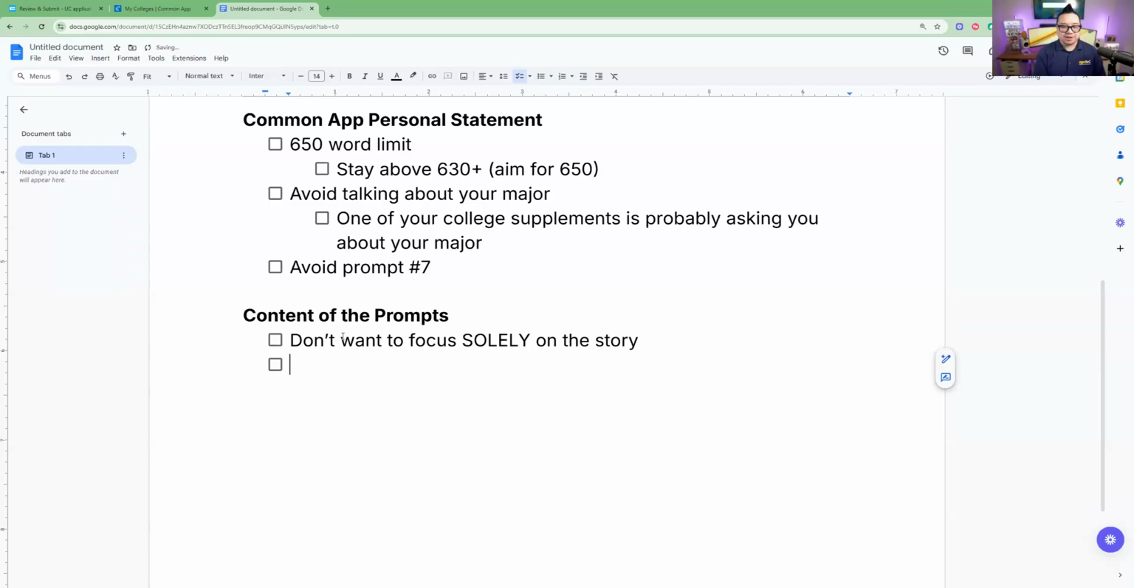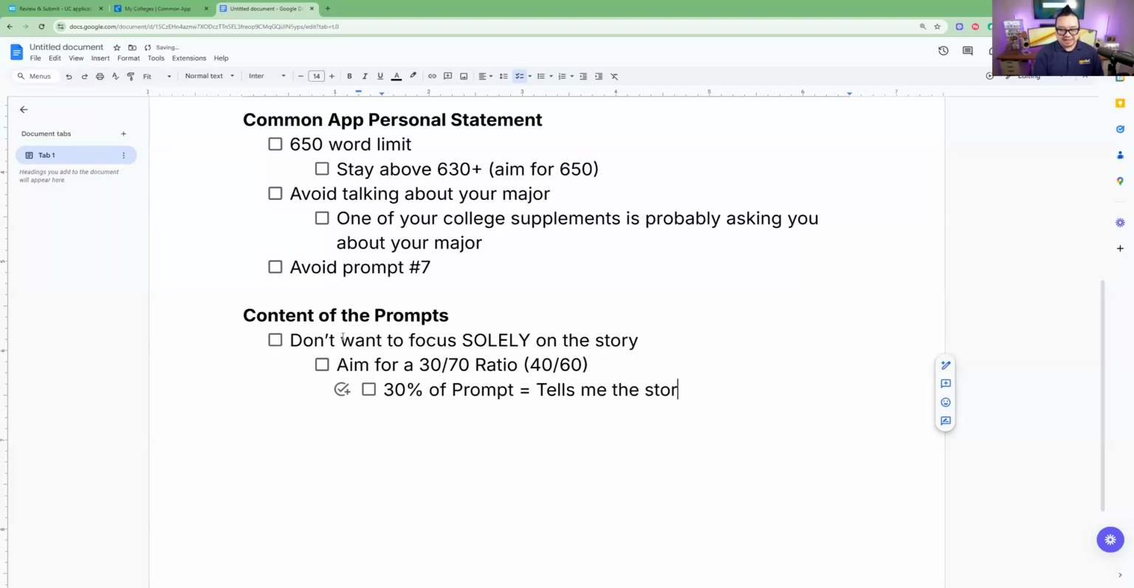Instead, we call it the 30-70 focus. Aim for a 30-70 ratio. Again, you can do a 40-60 if you want to as well. But the idea is a 30-70 ratio. What that means is 30% of your prompt tells me the story or the context of what's going on. So if you're talking about soccer, cool, I understand the soccer story. If you talk to me about a club you started, cool, I understand you started a club. If you talk to me about starting a business, cool, I understand you started a business. That is just enough so I know what's going on.